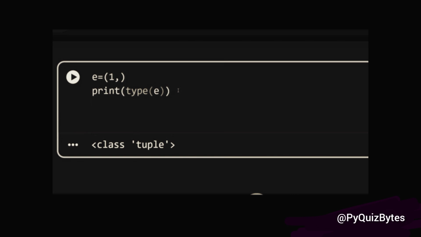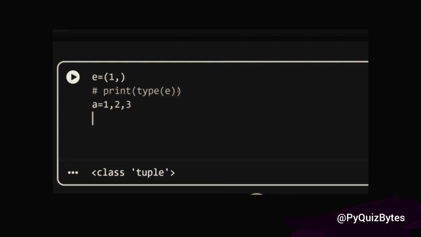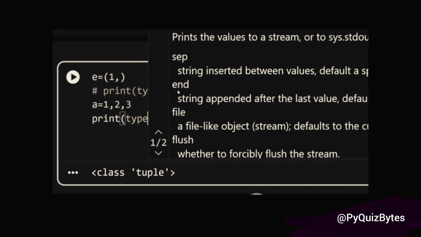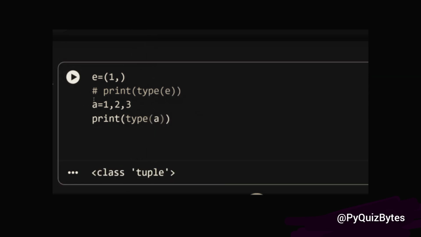Another interesting fact about tuple is, normally whenever you create a variable with multiple values or multiple elements separated by comma, directly it will consider it as a tuple itself. Let's console it and see. Now you can see again it is considered as tuple. But the best way of creating a tuple is using its parenthesis.